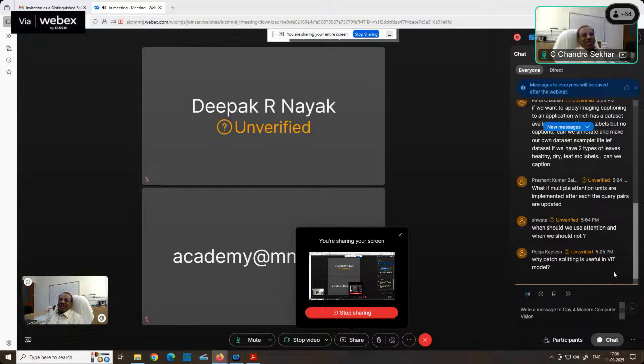Why is patch splitting useful in ViT? ViT is basically a transformer model, and the input to a transformer model can only be a sequence. So given an image, I need to generate a sequence as the input. That's why we split the given image into several parts, put them in a particular order, and come up with a sequence that represents the whole image, and that sequence is processed by the encoder module of the transformer. So patch splitting is required because you want to process an image, and that image needs to be represented as a sequence.